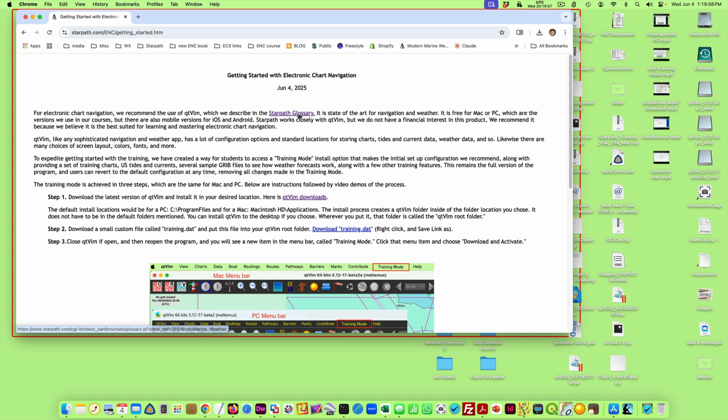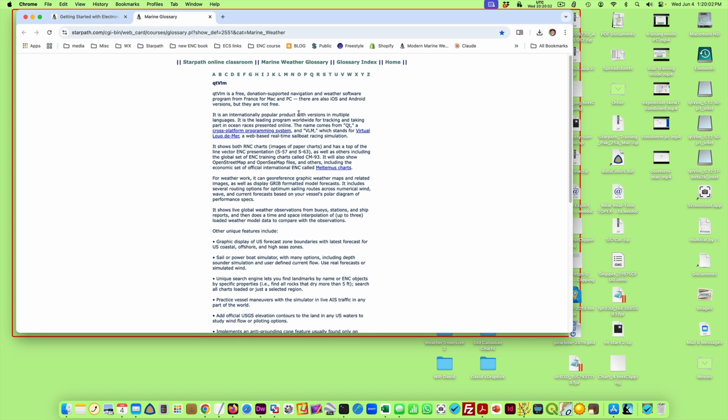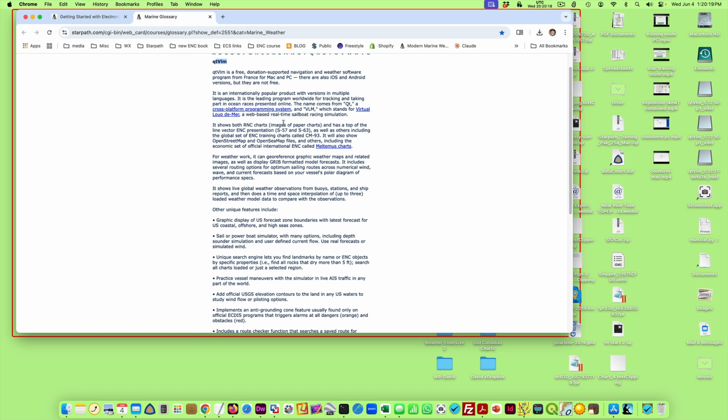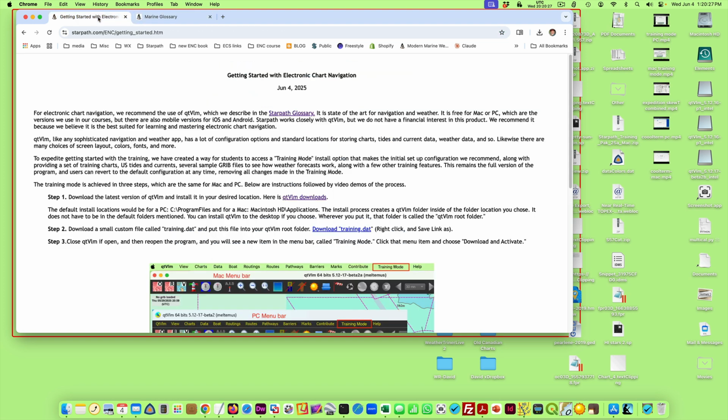So we also have here a note. This is the StarPath glossary, our online school glossary, and it's got an entry for qtVlm, which tells more about the program. Of course, you learn all about the program from the book, from the program website itself, and its very extensive manual. But these are just some notes about special features, about why we have selected the program for use in our courses. So that's there.